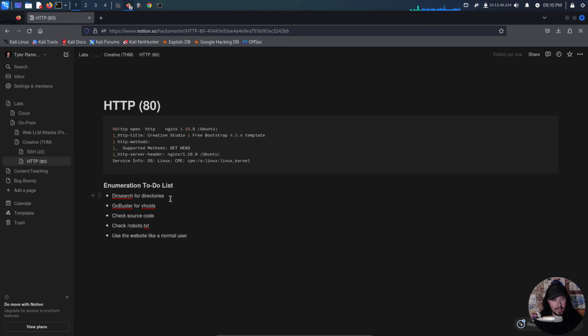We could also run like Nuclei or Nikto. I doubt we're going to need something like Nuclei. We'll just say run Nikto just for a basic web scan. I doubt it's going to be very helpful for us, but we'll go ahead and do it. So let's get some of these scans going.